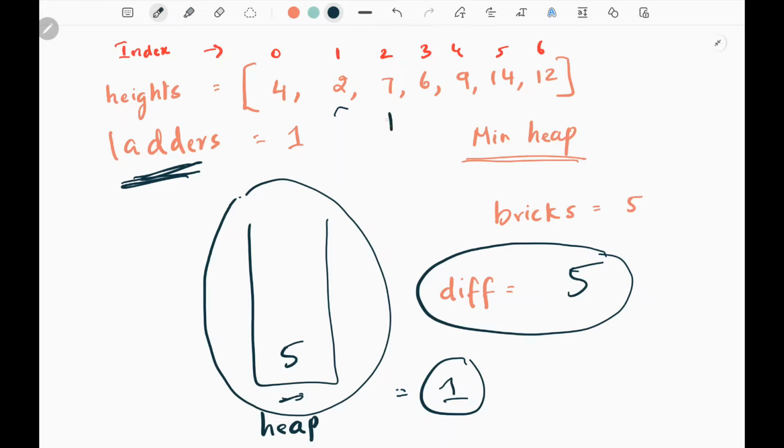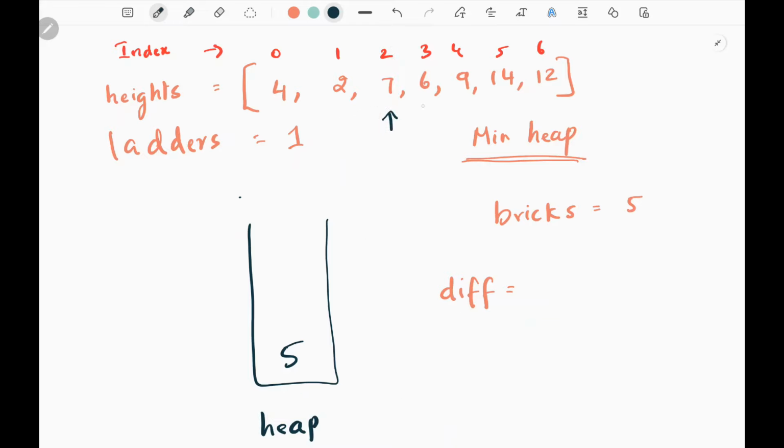So now we will be here. Again, we need to take the difference between the next building and the current building's height. So we are going to get negative 1. Since the difference is negative, we don't need bricks or ladders to move to the next building. We can just directly move, right?